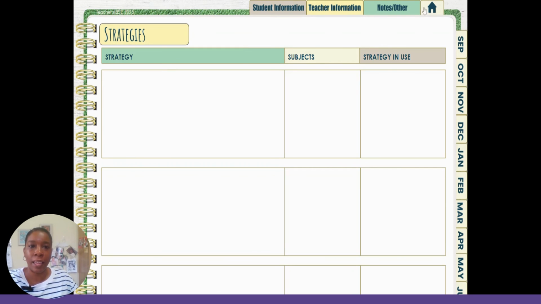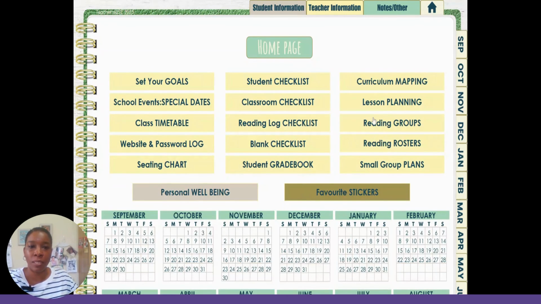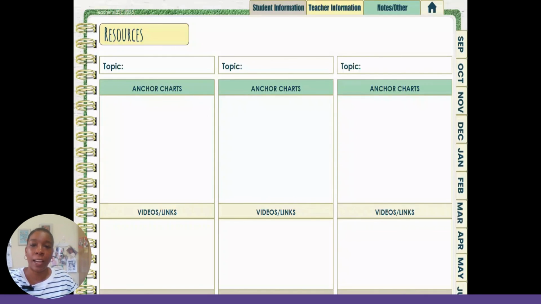Okay, and then you have an area with your resources where you can, whether it's from the internet, you're sourcing your resources for particular topics and lessons. You could put in your anchor charts here, links to videos and worksheets that you will be using.